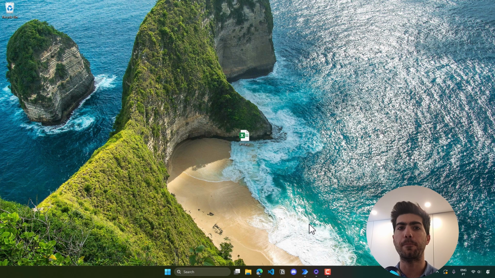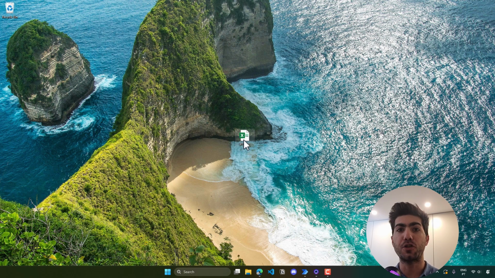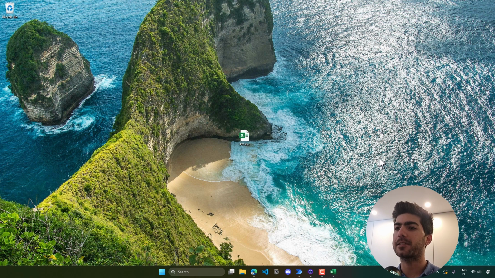And so the bot that we will create will start the browser to log in into SAP Fiori, go to the purchase order creation, fill the required data that comes from Excel, create the purchase order, and then extract the purchase order number generated by SAP to fill it here on the file. So that's basically it. Let's get started with our tutorial.